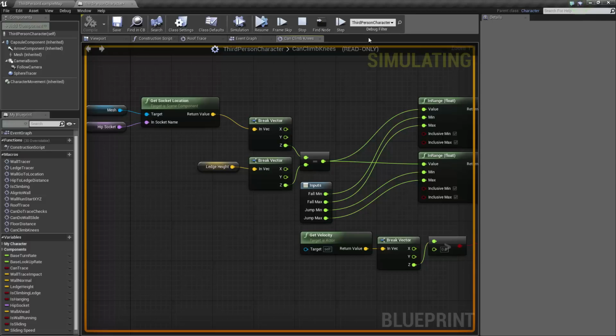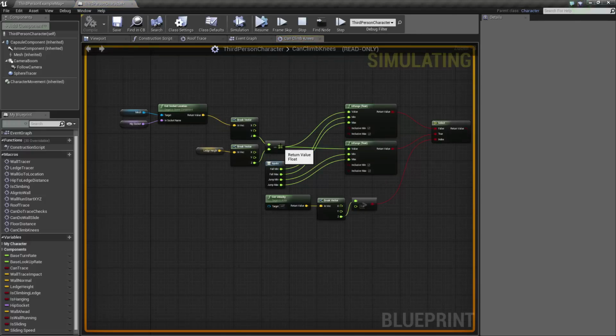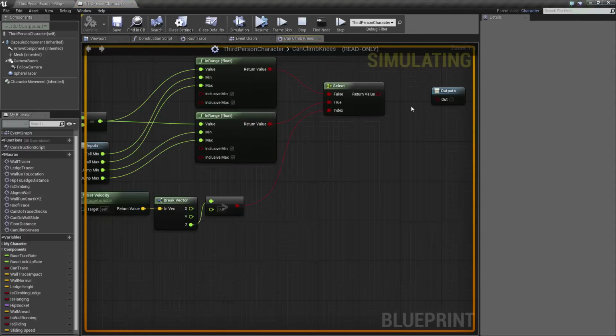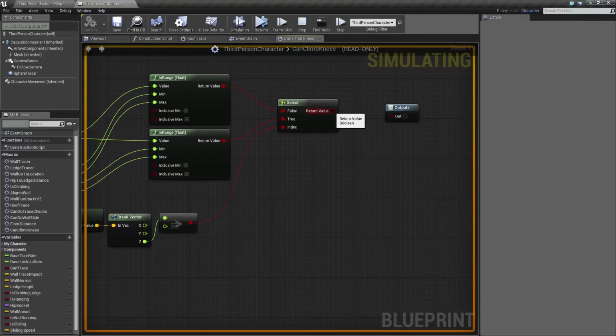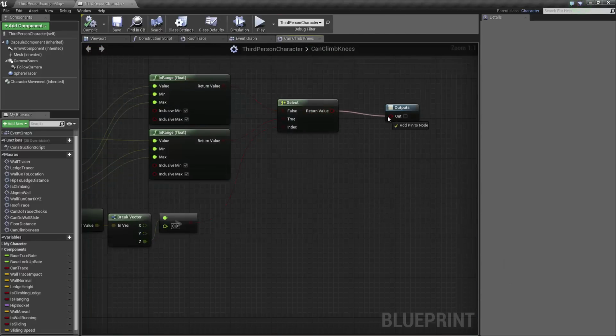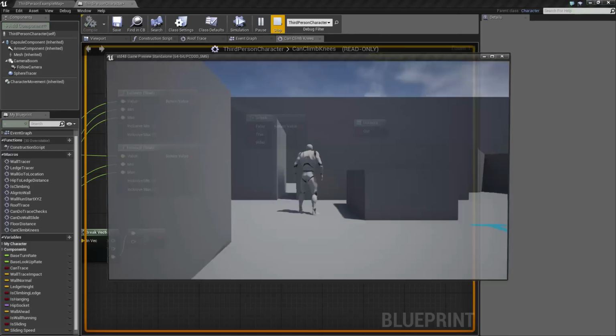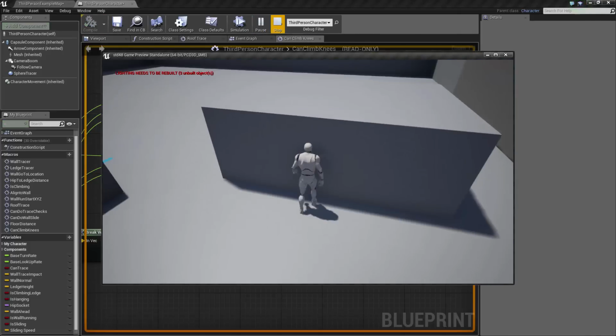Why am I not getting information? Or maybe it's still just... I think it's because this was never connected. Let's just connect that up. Okay, 20th time lucky, they say.